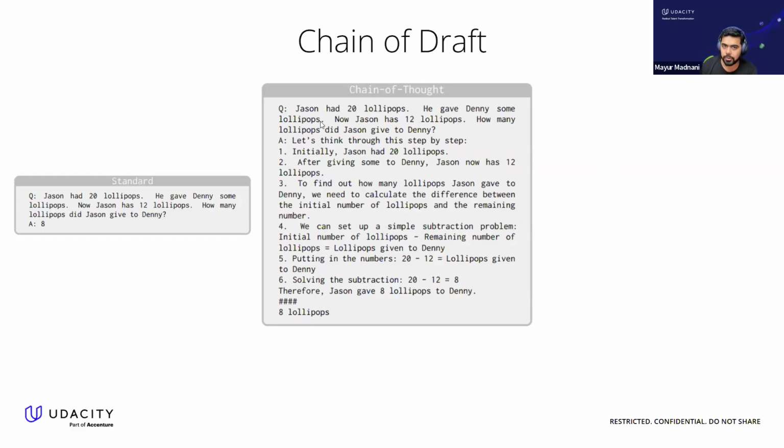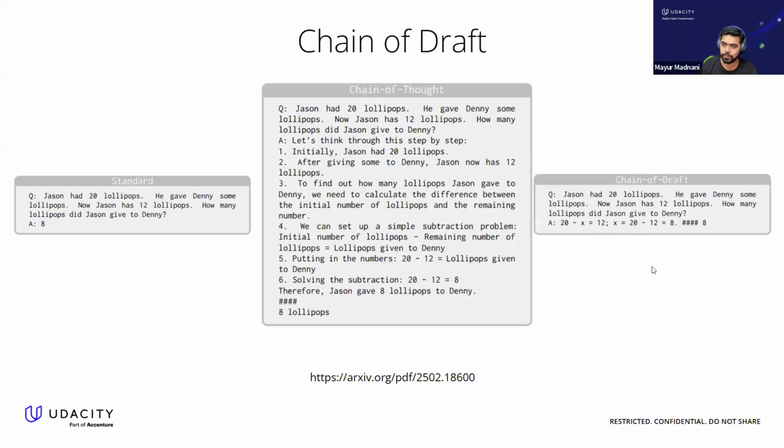So some things which are already there in the question, you would just assume. As humans, we assume some things. Like, I know that Jason has 20 lollipops, right? I don't need to take that as a first step. So maybe I could improvise it. I could optimally reduce these 6 steps which I have to a fewer number, and it could look something like this, which is what we call chain of draft.